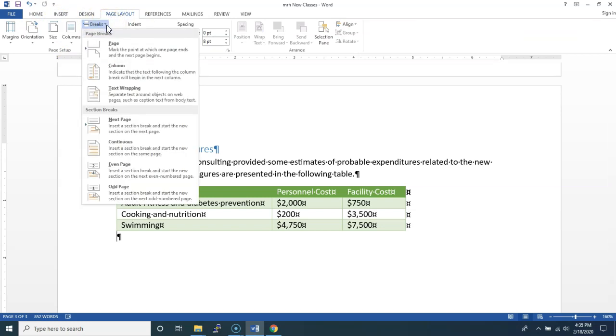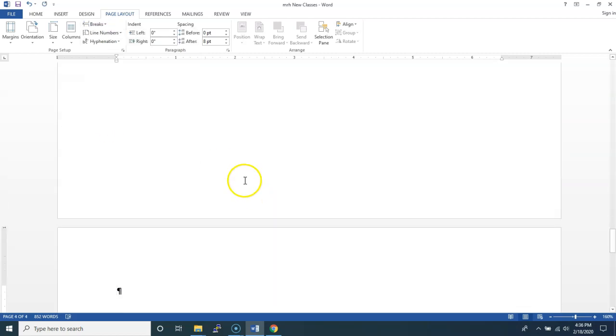Go to breaks. We are not going to pick any of the first 3. Don't choose those. We're in section breaks, so we want to choose the next page section break. Really important that you do this because it gives you functionality you will not otherwise have. If you do not do this, you basically can't do any of the steps that are coming up here.